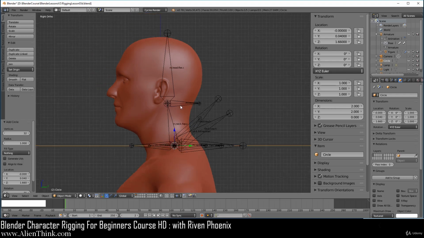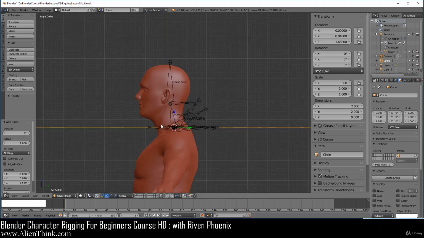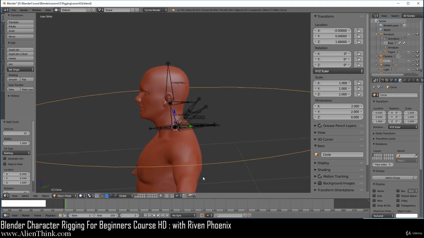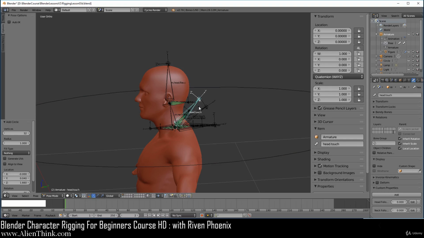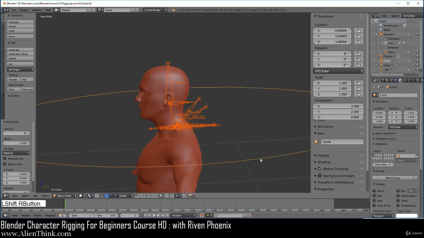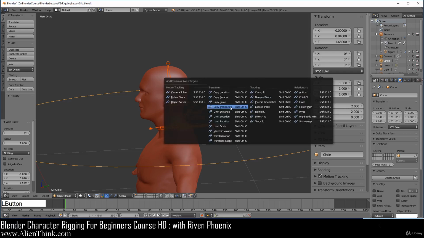I'm just going to zoom out to show you what's going on. Okay, do the middle mouse button. So here you can see that what we've done is added an object circle. Okay, so here we're going to click on the head.touch, press the Shift key down, click on this circle, do Shift Control C, and do copy transforms.